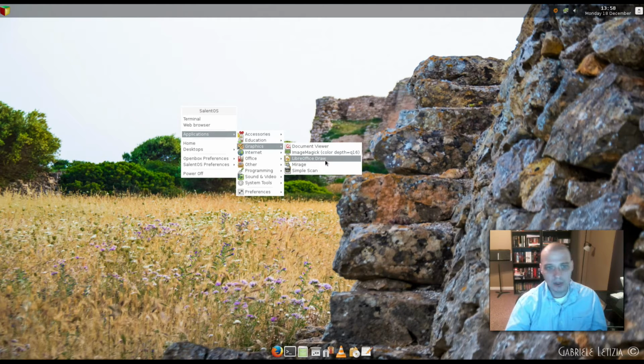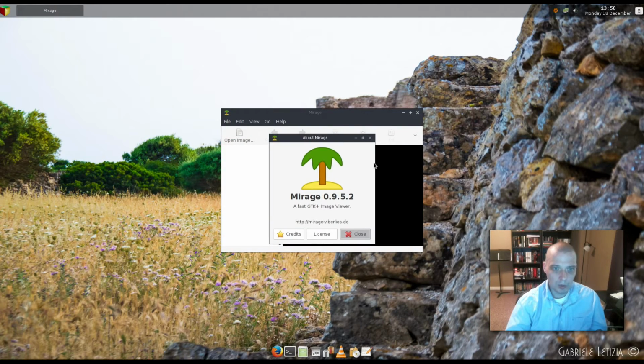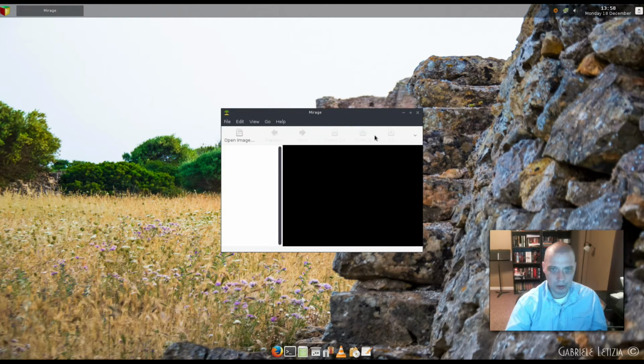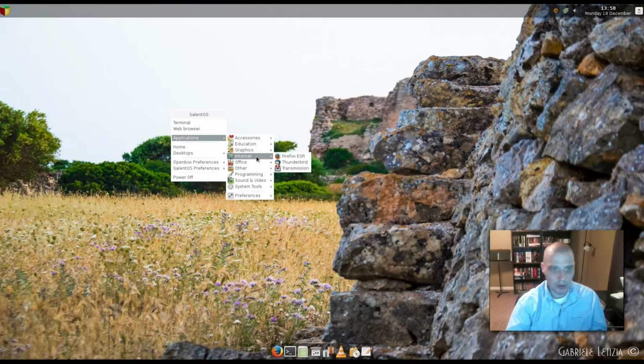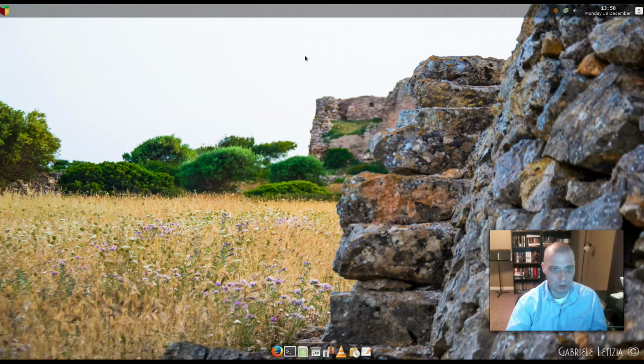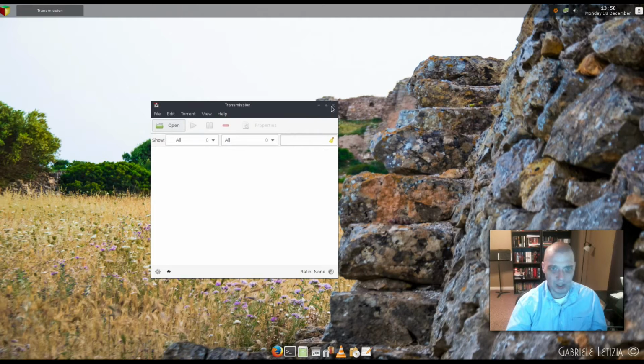So LibreOffice Draw also appears under graphics. Mirage and Simple Scan. I'm not sure what Mirage is. I've never seen that one before. Mirage, a fast GTK image viewer. So another photo viewer. Think of it, I guess, as probably a lightweight, minimal kind of Shotwell photo manager alternative. Under Internet, we have Firefox ESR, we have Thunderbird as our email client, and we have the Transmission BitTorrent client. Transmission is the standard BitTorrent client in the GNOME desktop environment.